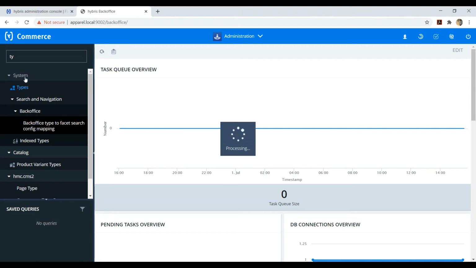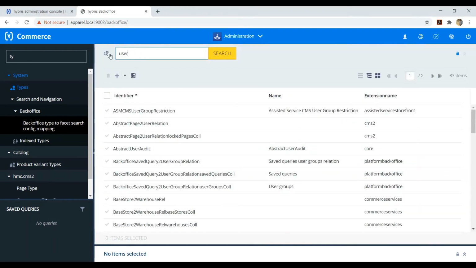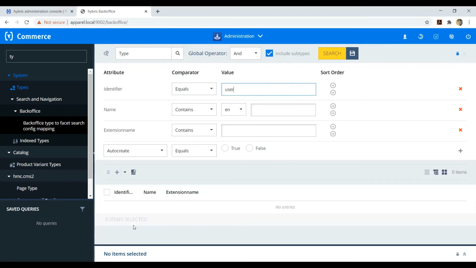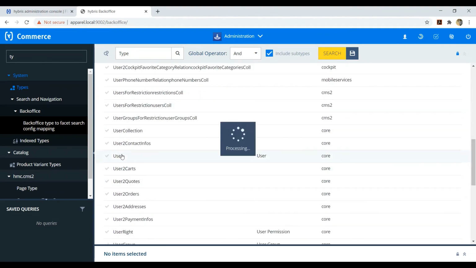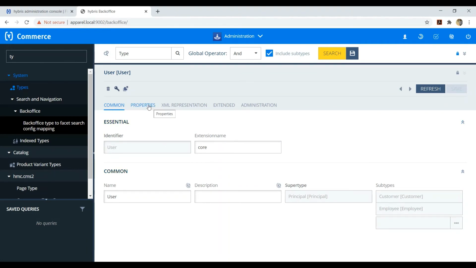We can go to system types and search for user. Search equals user, it's not there. One minute, let me check in name. User equals, it's not coming. Okay, identifier starts with, I will write user. Okay, we got some result. Yes, this one, user. If I open this, we can see the tabs, properties, XML representation. I will show you this.